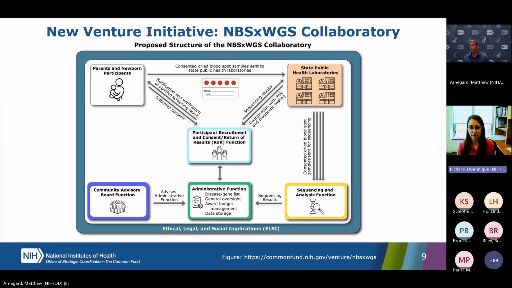Lastly, the sequence and analysis function in the lower right will determine the target gene list with input from the CAB, and will also run the genome sequencing pipeline for all consented samples. They will be responsible to securely store the genomic data during the study, so the data can potentially be reinterrogated if the target gene list is optimized during the study, and they will transfer the derived variant calls to the administrative function or the central coordination core.